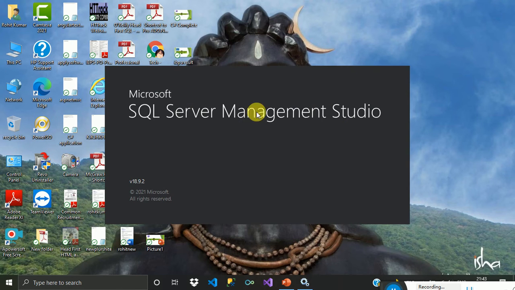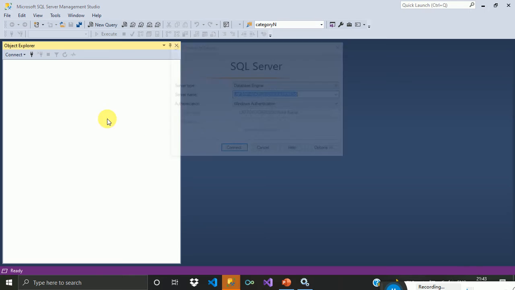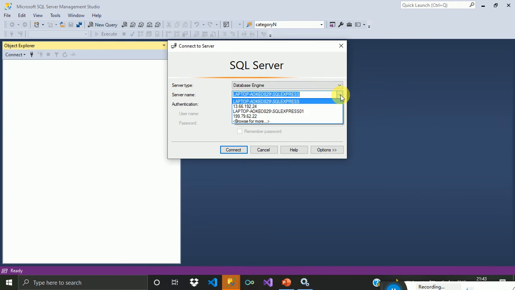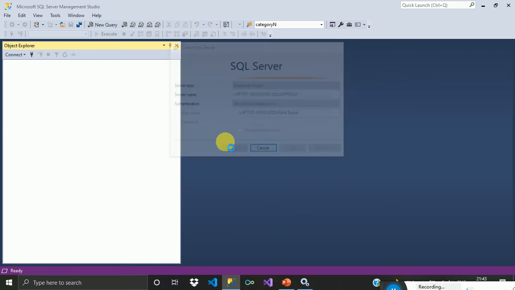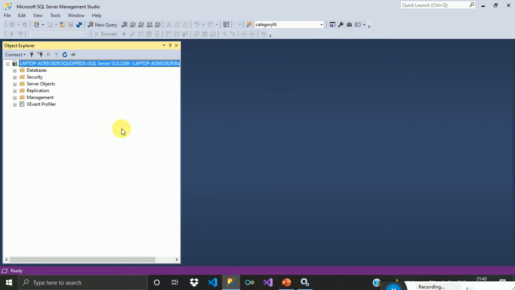My SQL Server is running. In SQL Server Management Studio, I am actually working with the 2021 version, with SQL Server 2019, so it's okay. It is open. Now my instance is here, the SQL Server name. Then we connect, and it connects properly.